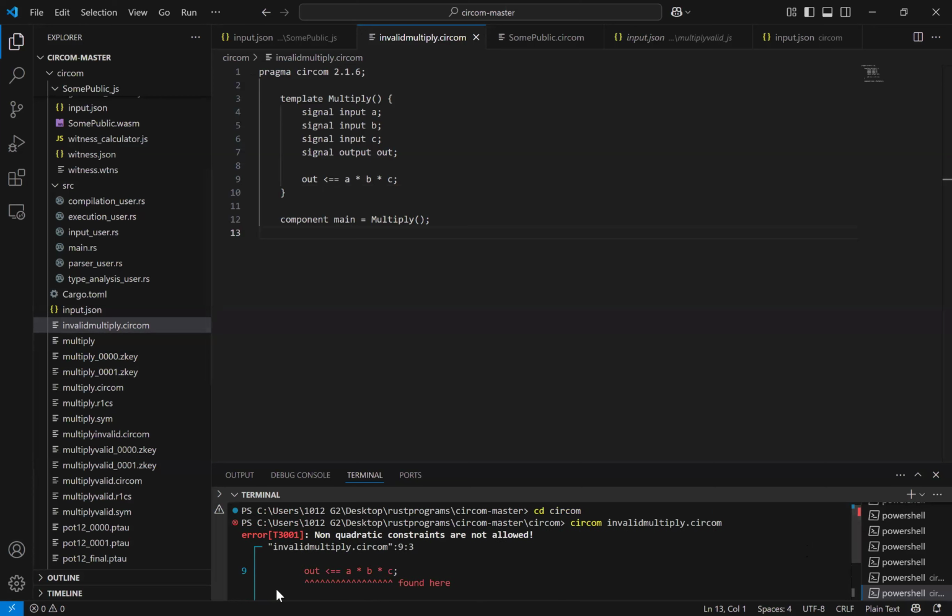The error is saying that the constraint is non-quadratic, and therefore non-quadratic constraints are not allowed. It's telling me that there is a problem here, that what I've written here is not allowed. There is supposed to be only one multiplication at a time. So what I've written here is not correct.